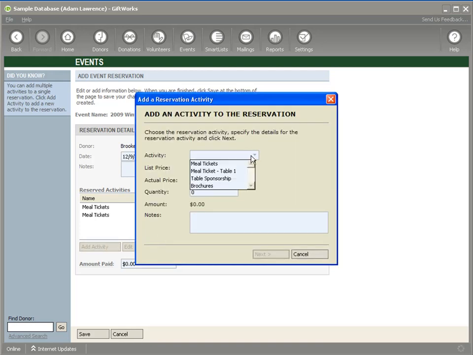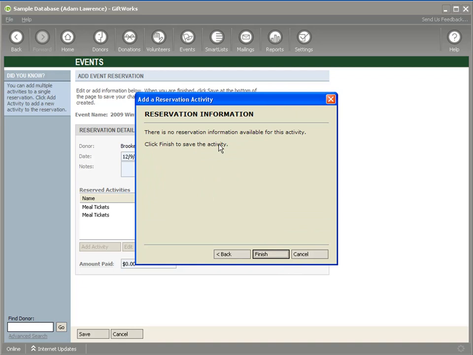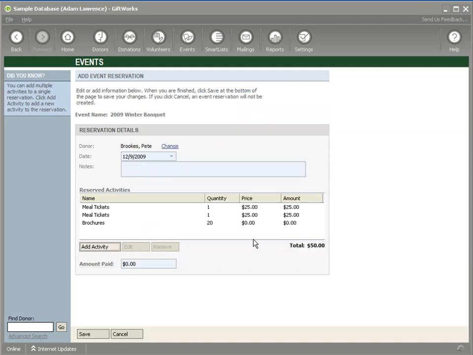And he's also interested in, we asked him how many brochures he'd want. He thought he could hand out about 20 brochures. There's no cost to that, but there's a quantity of 20. And there's no reservation information to capture for that. We just click Finish. See now that it's a total charge of $50.